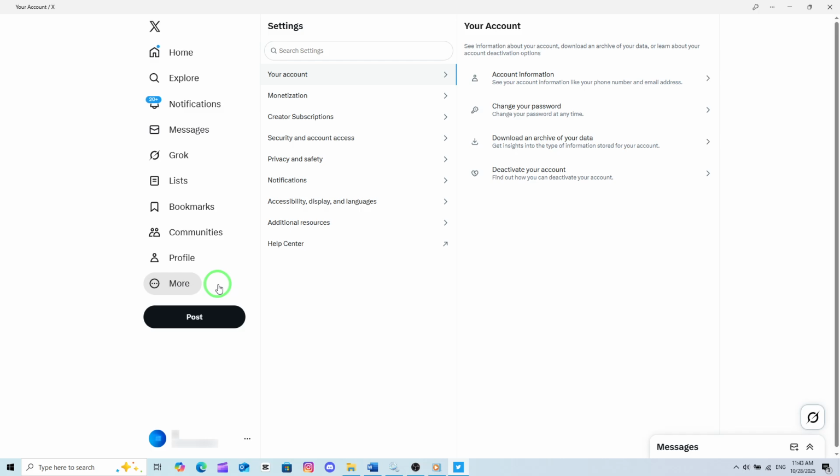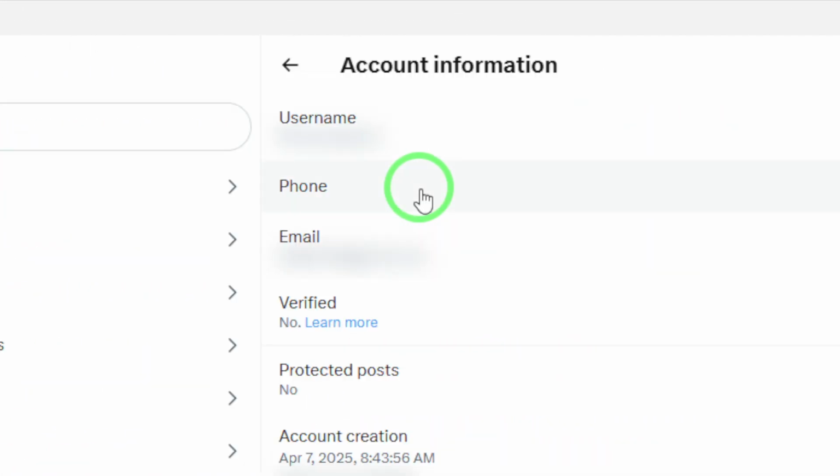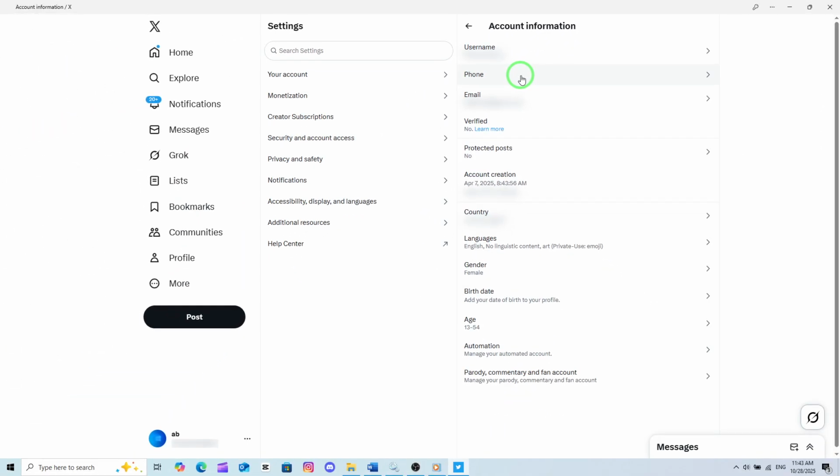Next, you'll see several options. Choose your account, and then click on Account Information. At this point, X may ask you to re-enter your password for security reasons. If that appears, simply type in your password and click Next to continue.